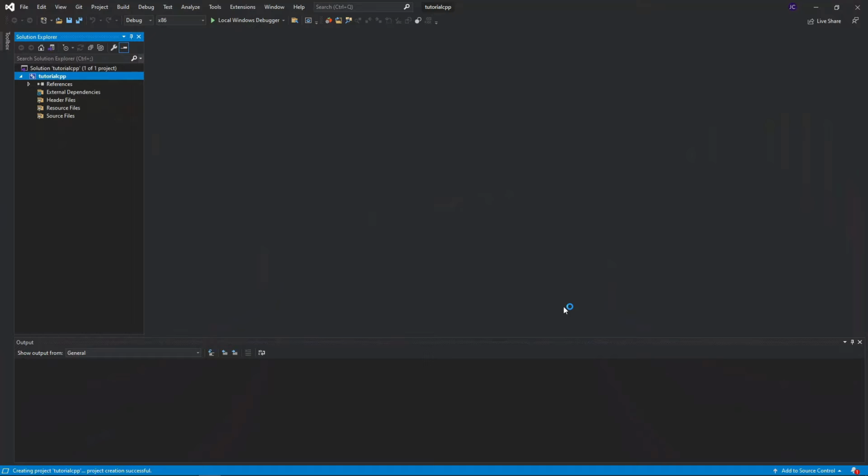Boom. So if you've never used an IDE before at all, this may look very scary. How do you even get started? But basically all you need to look at is the Solution Explorer and the output. Everything else is not really important. I mean, this is kind of important later on.